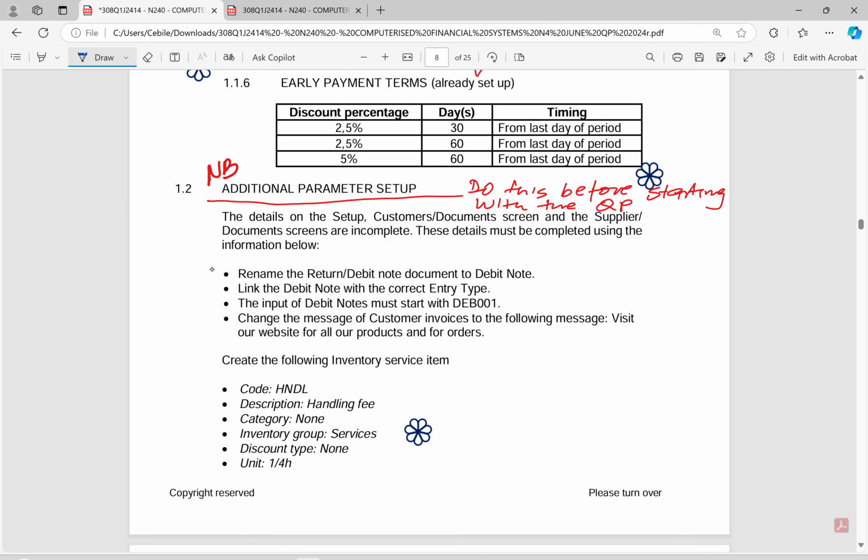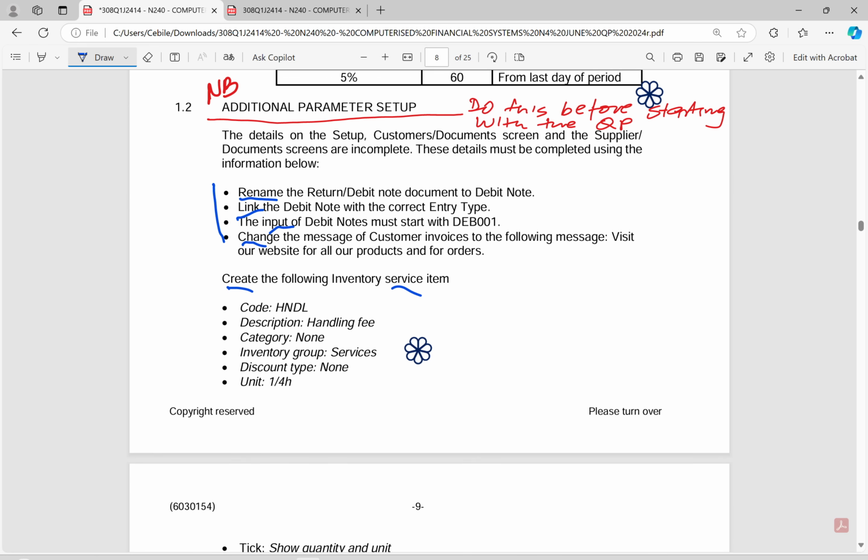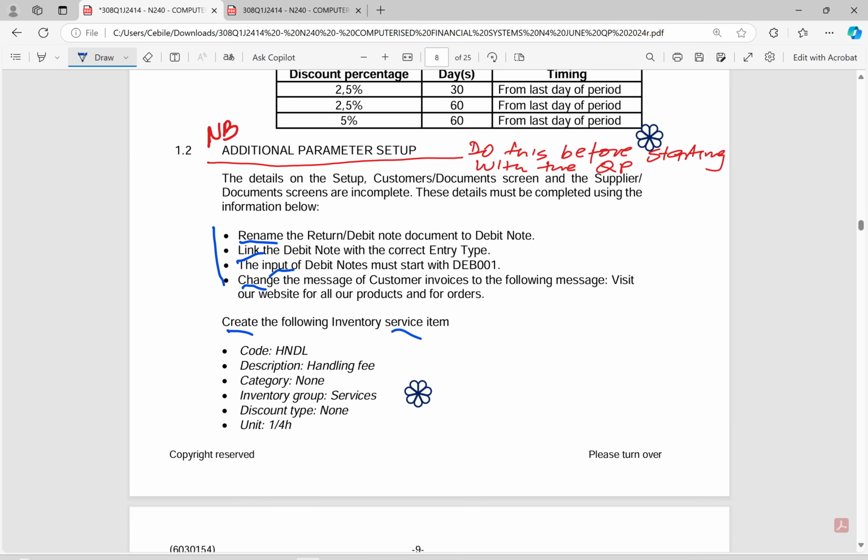So they will tell you exactly what you need to do. All these bullets tell you what you need to do. You need to rename, you need to link, you need to input, you need to change the message, and you need to create the following service item. So this is what you will need to do before you start answering the question paper. We are going to come back to this when we start answering the question paper using Pastel Partner.